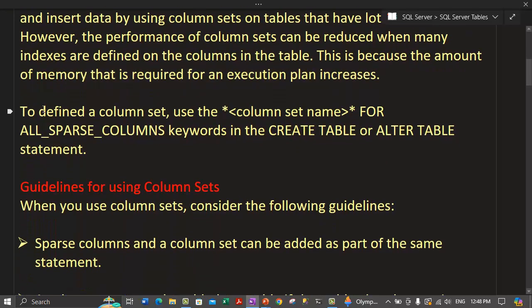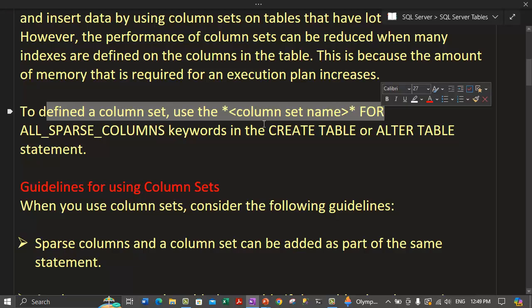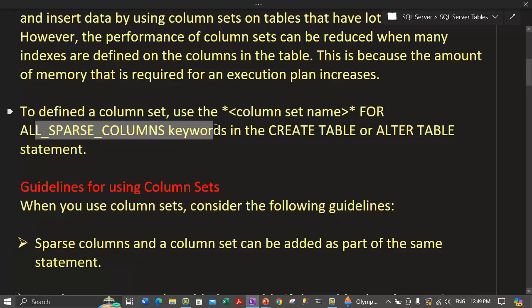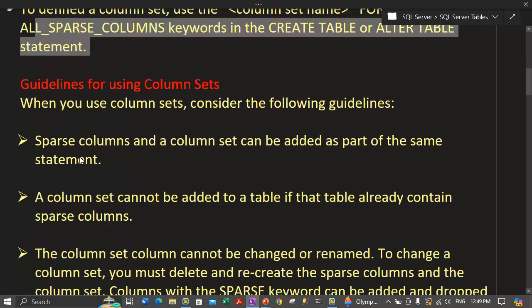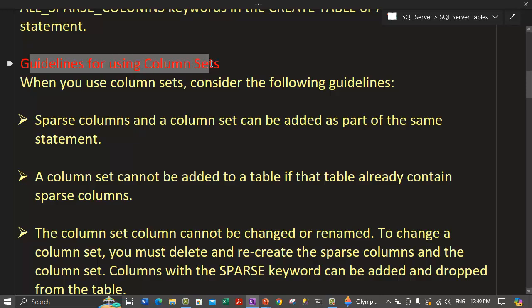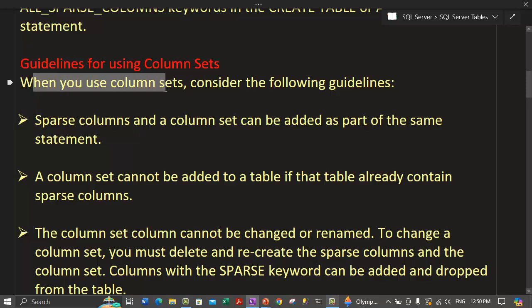increases. To define a column set, we use the column set name, and we use the notation FOR ALL_SPARSE_COLUMNS keywords in a create table or alter table statement. We will shortly show you how to create a column set. Now let's talk about guidelines for using the column sets. Okay, so what are these guidelines? Now, whenever you use column sets, consider using the following guidelines.